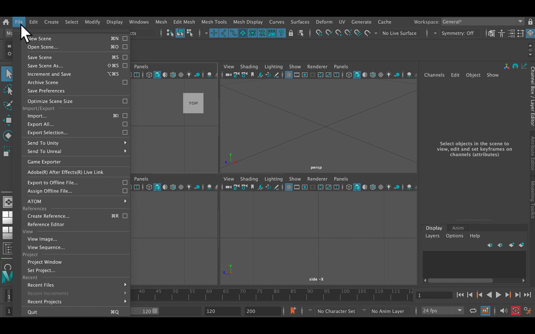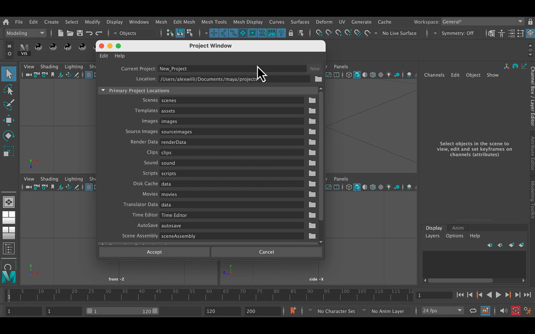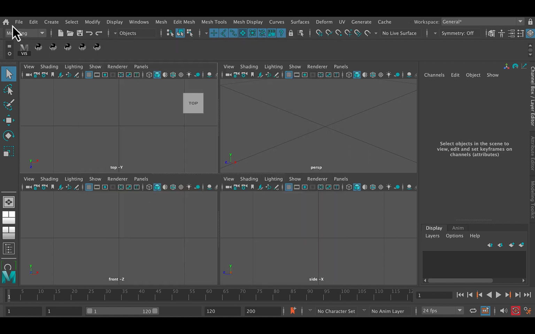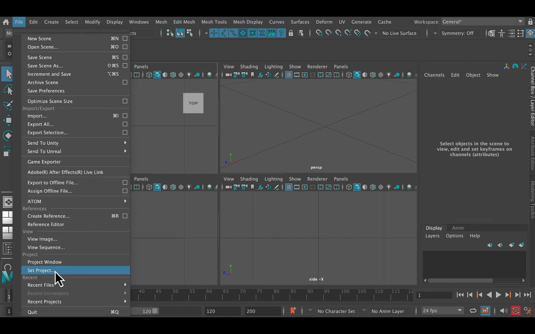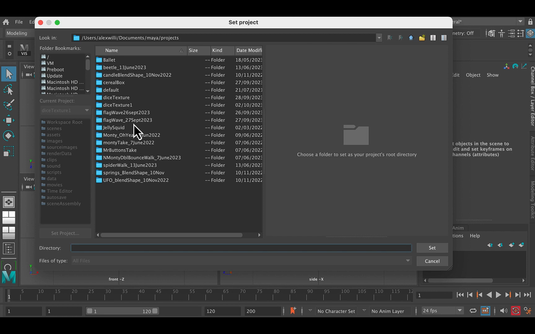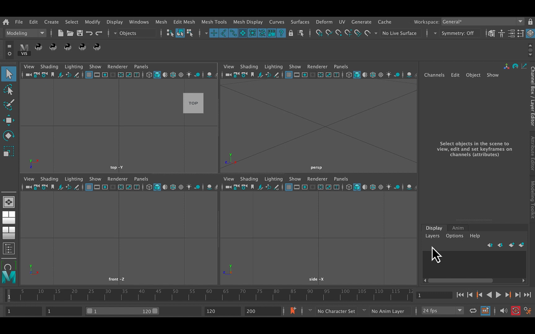So this is Maya out of the box. I'm going to go File, Project Window, New, New Project, Dice Texture. Now I've actually already created one called Dice Texture, but let's go ahead and call it Dice Texture 1. I'm going to go Accept, and then I can set to that project. So I can go File, Set Project, Dice Texture 1. There we go, there's our project which I've just created. So I'm going to set to it, and now Maya knows where we're going to work.